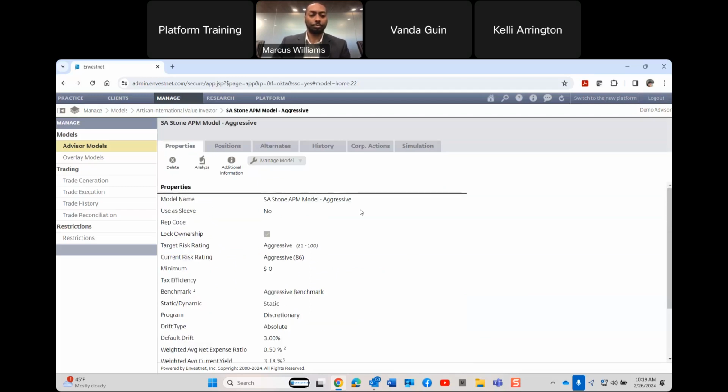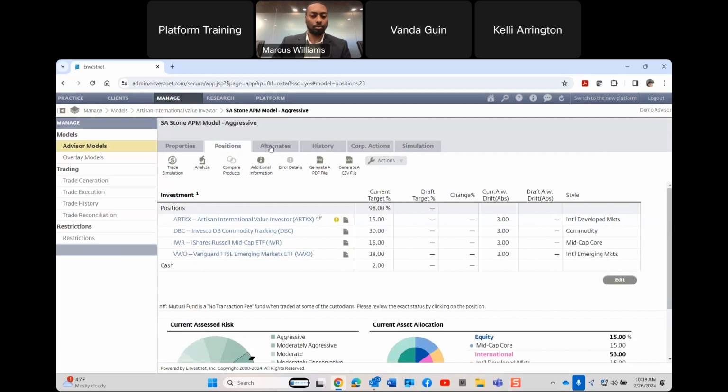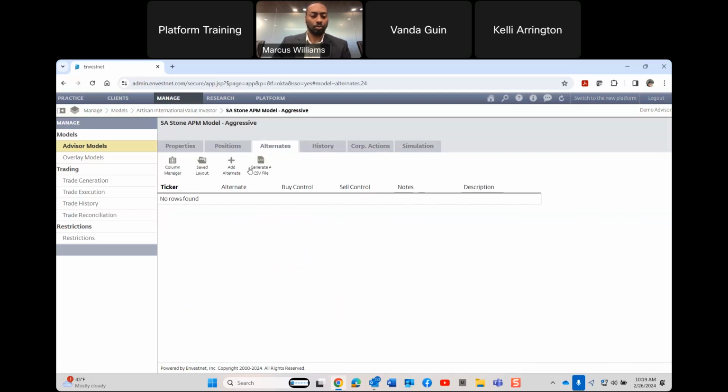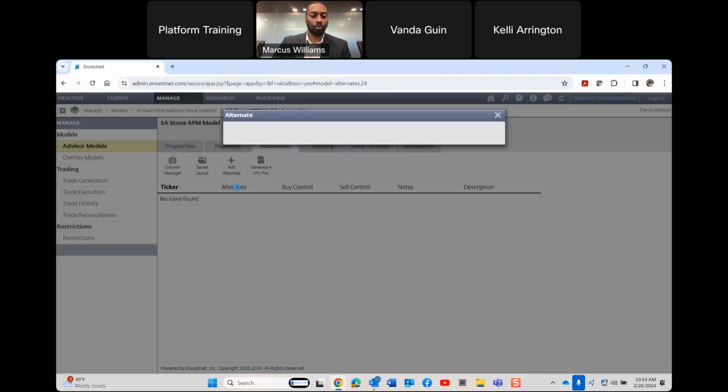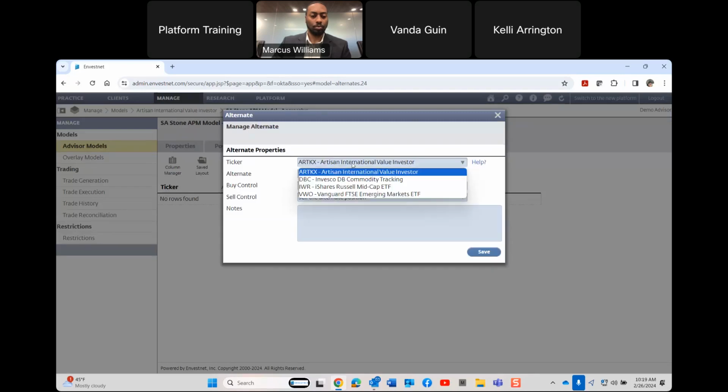And now we could go over, because again, we had that position that had that soft close in it right there. We can go over to alternates, and we can add an alternate for that one position. So if I go to alternates and I click add alternate, it's going to give me a list of all my positions. That Artesian International Value Investor was the one that had that soft close. So that's the one in this case that I want to use. And what I want to do is add an alternate ticker position for this one. So what I'm going to do is enter that in there.